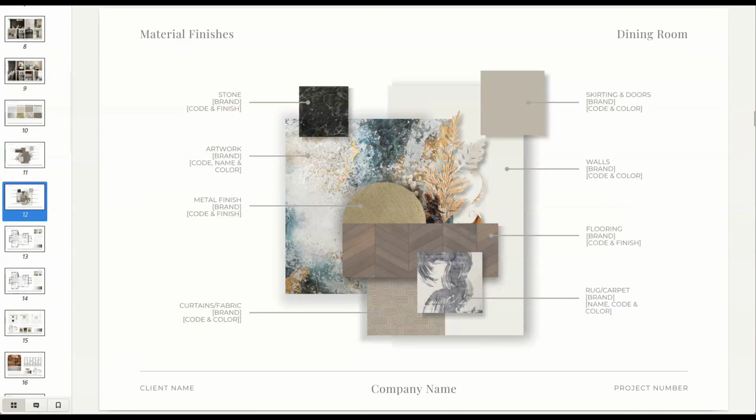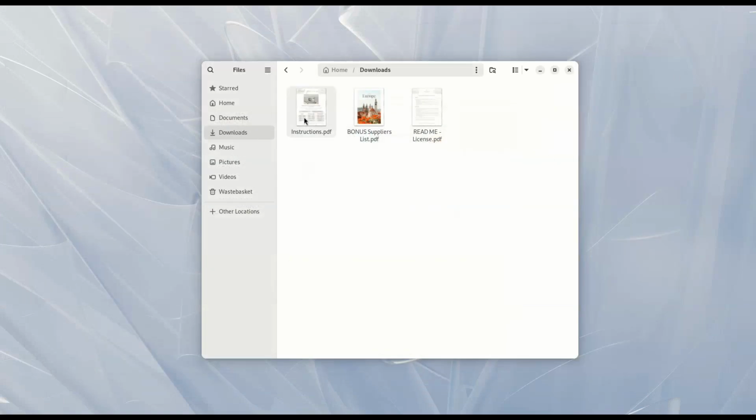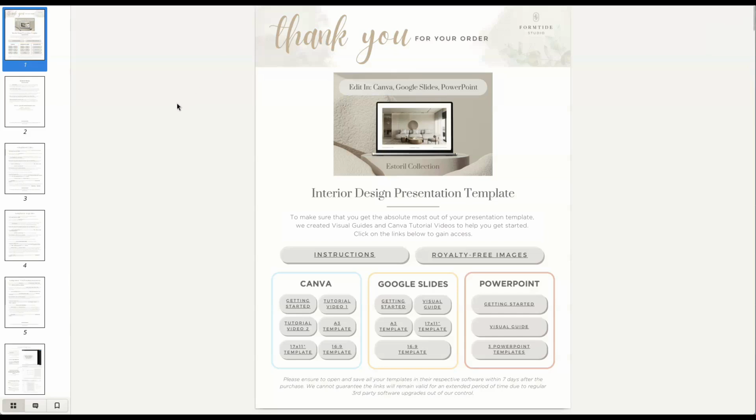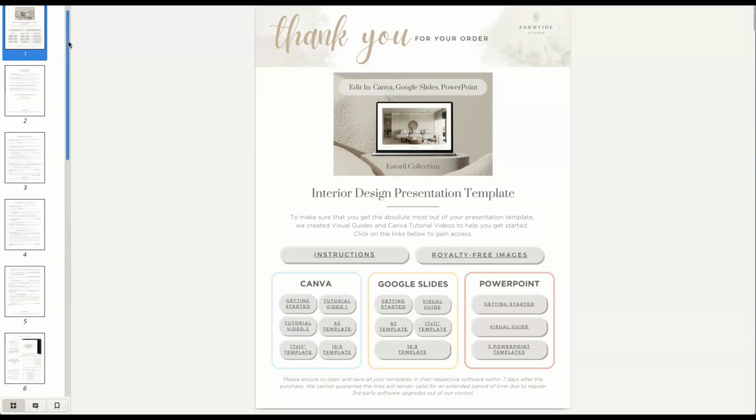After the purchase, you will gain access to 3 files: the instructions PDF, bonus suppliers list, and the license PDF. The instructions PDF includes 2 links to the tutorial videos and the links to the templates available in 3 sizes.